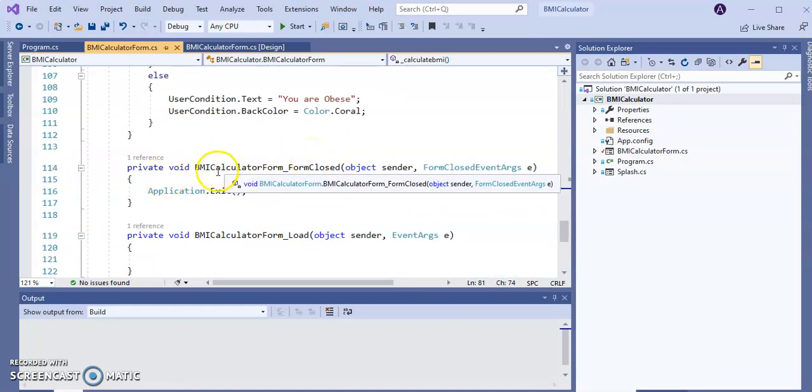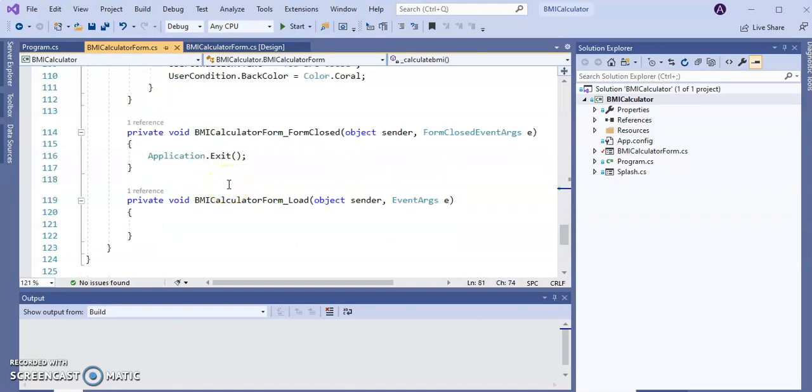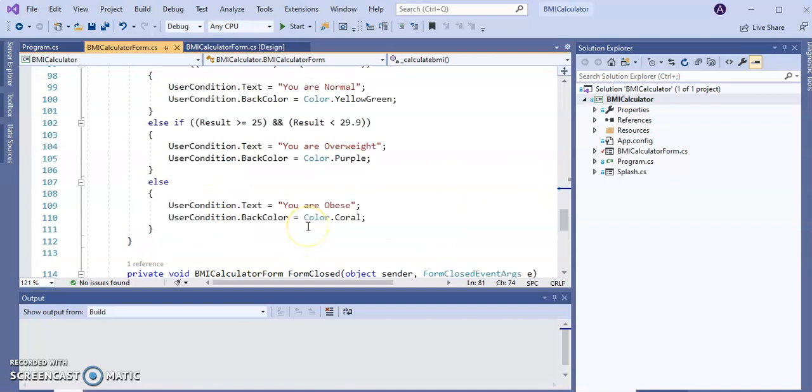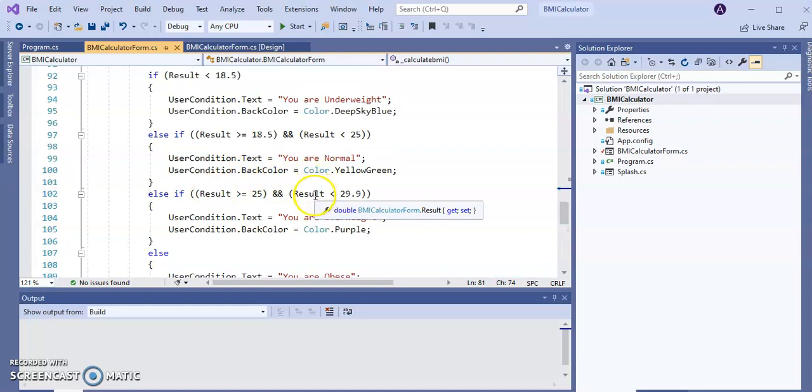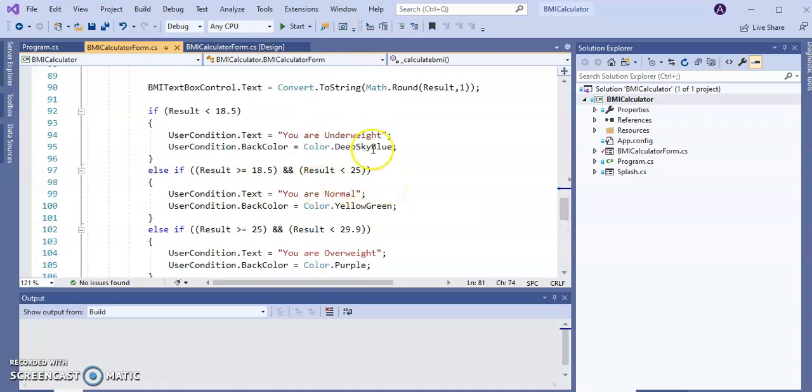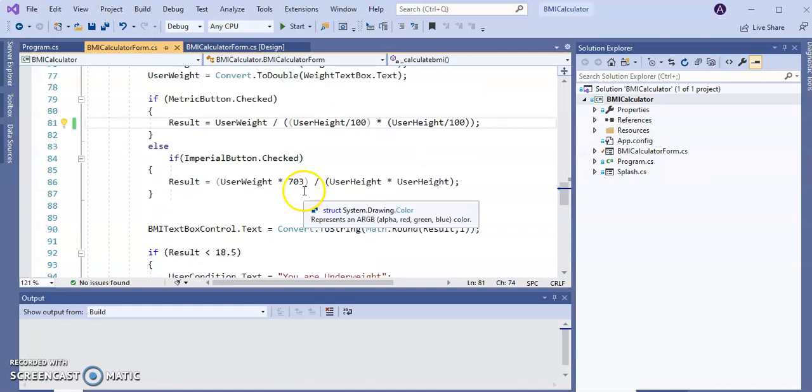So here is the BMI calculator form. Here the application exits. Whatever the code is, this is the result we see. Between this and this, it shows normal, and less than this, you are underweight. This is the way it will show.